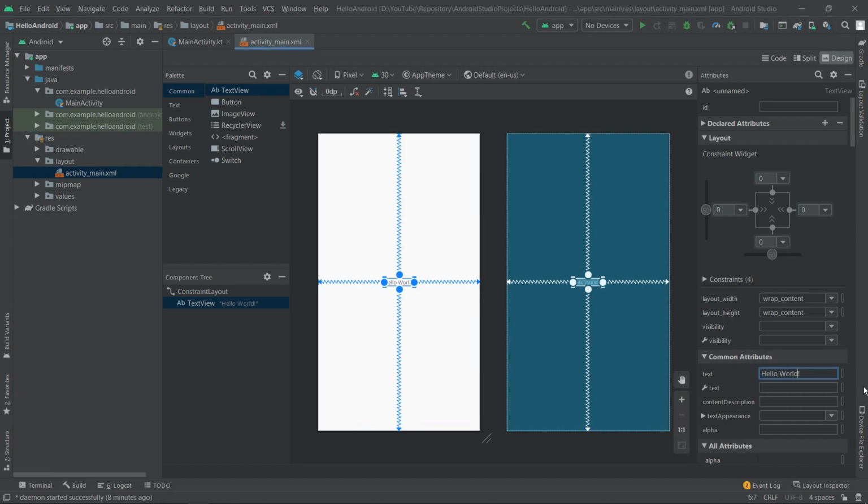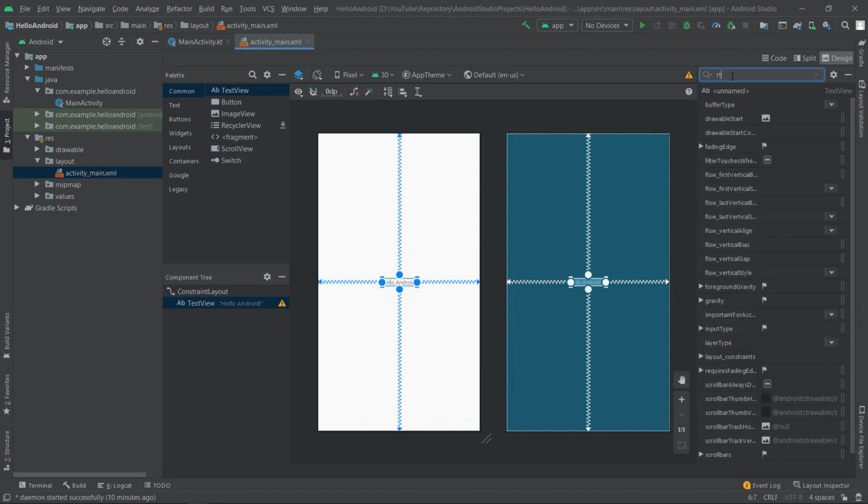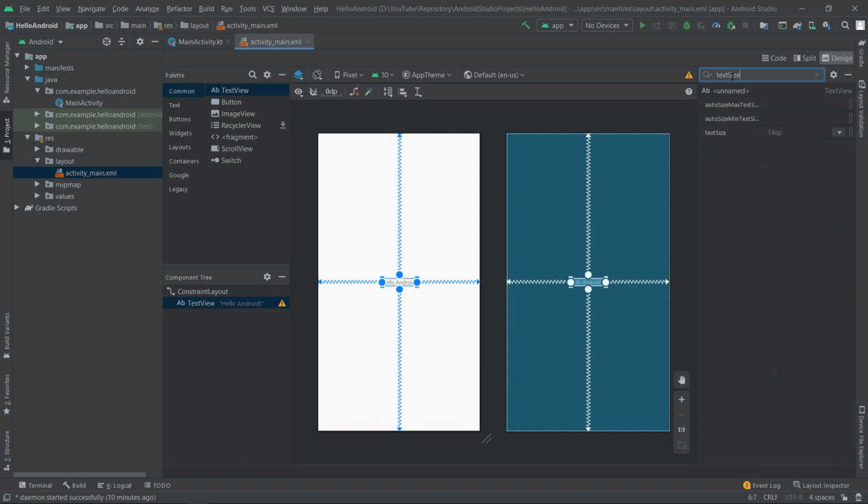So let's change it to hello Android and let's hit enter. And we can see that the text has been changed. Let's also change the text size so it will be bigger and easier to see, and the quickest way is to use the search, and we'll search for text size, and we can see that it is quite low, so let's make it, let's say, 30.